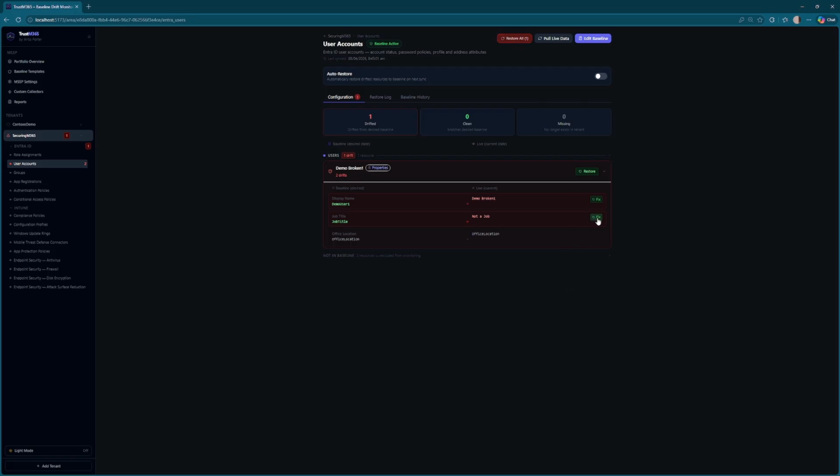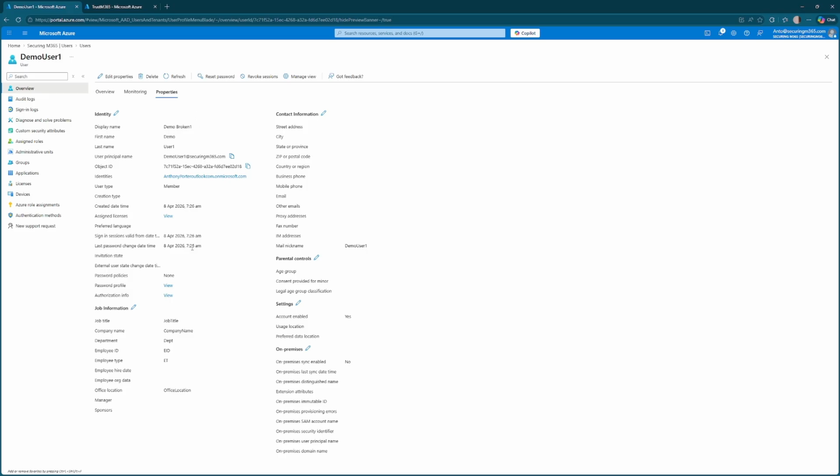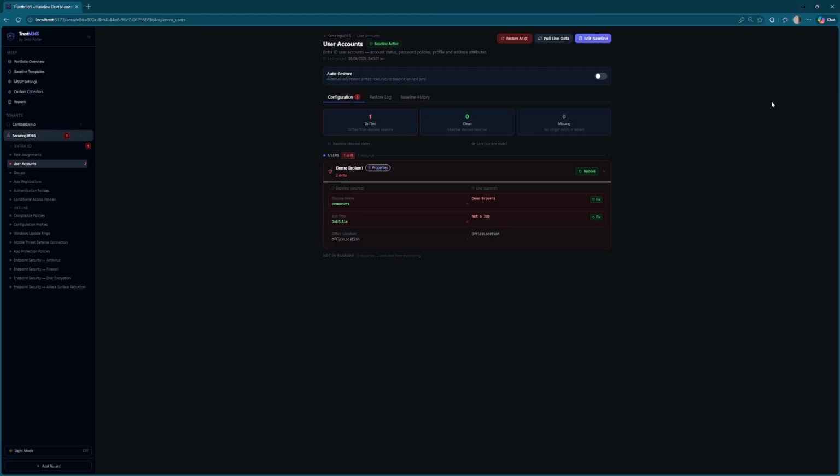In this case, I'll restore the job title at a property level, in which this will push the job title from not a job back to job title, in which if we refresh, it's back to job title. Now we can see demo broken 1 is still the display name. So if we were to go back and pull, you'll see that job title is now fixed, but display name is still broken. In this case, we'll restore it at a resource level.